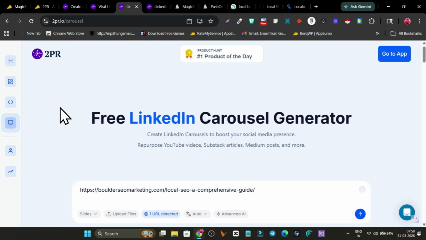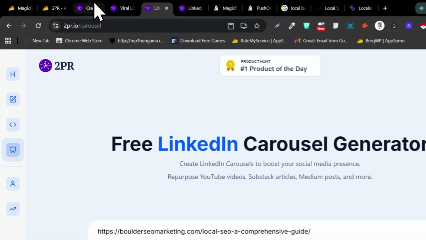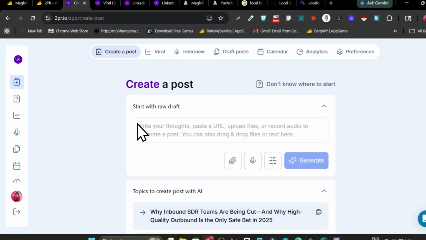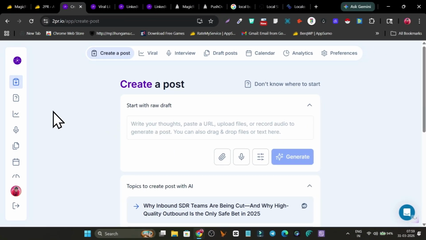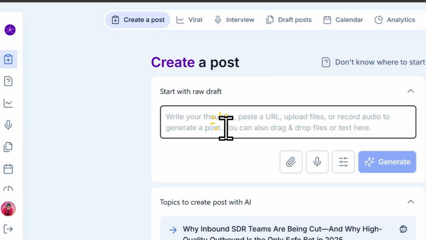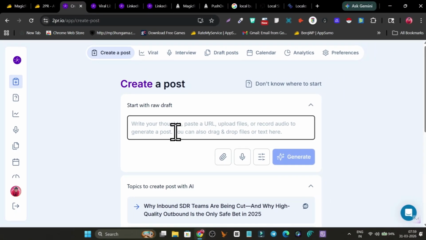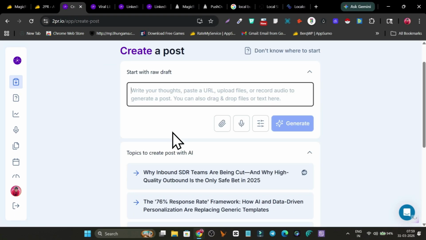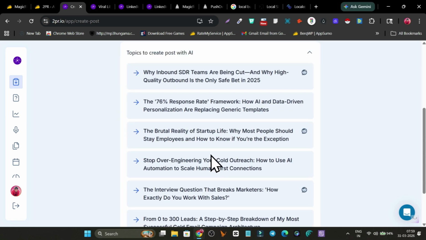Okay, now let me talk about the other features. Suppose you want to create a new post, and you can do that easily. So simply you have to go to the create section, and here you have to just give the idea or topic. Even if you don't have any topic or ideas, this AI tool is going to suggest the topics after analyzing your profile.